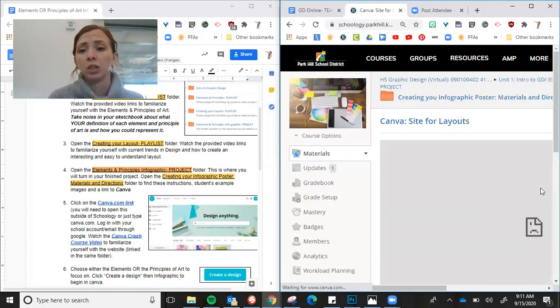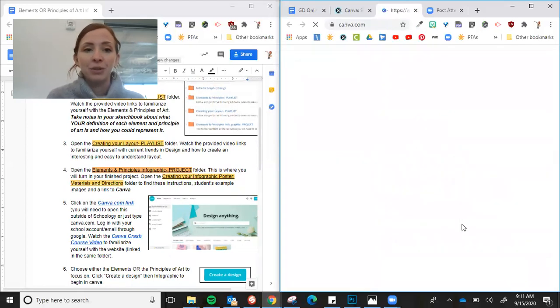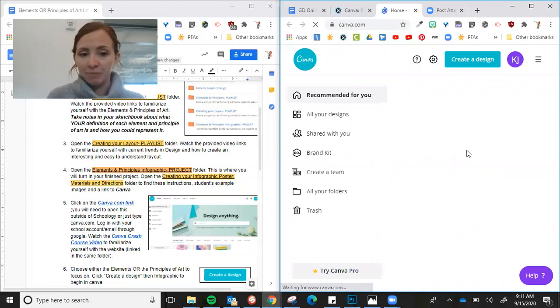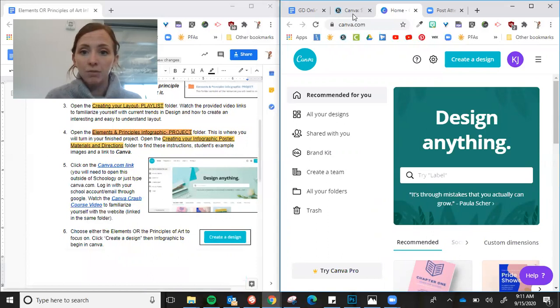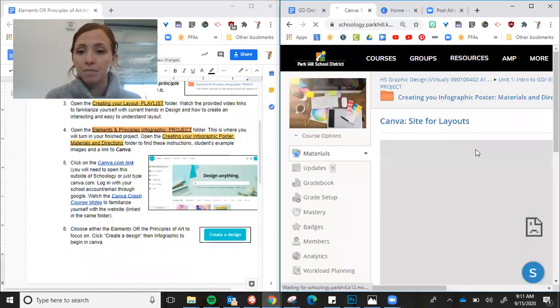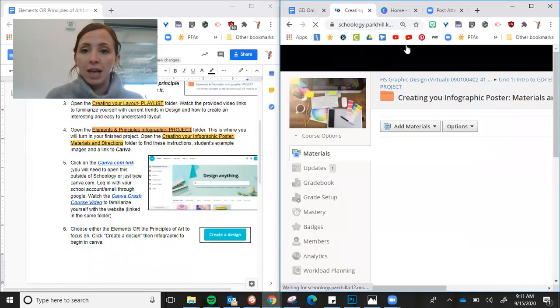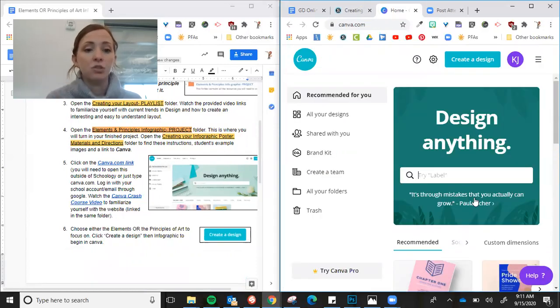Now, it won't let you work on it in Schoology, so it looks like there's an error, but really you just have to pop it out. And here you go, okay? Then, as the instructions say, it says log in with your school account. I'm already logged in. Watch that video, which is back here. Okay. And then familiarize yourself with this website, okay? So to make sure that you understand everything.